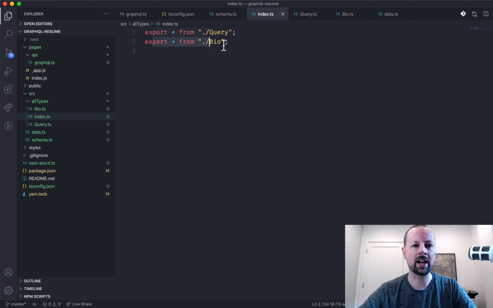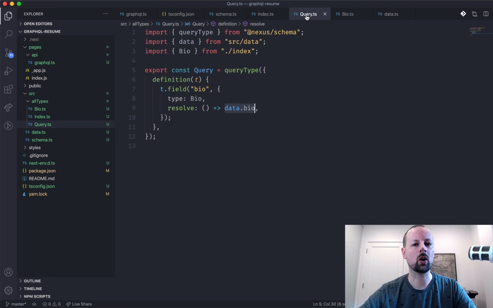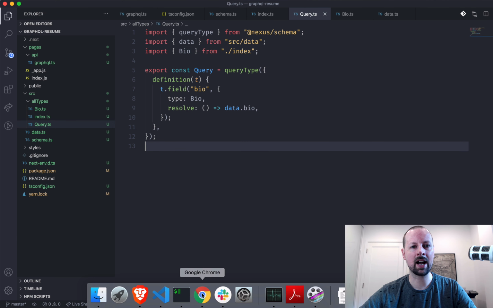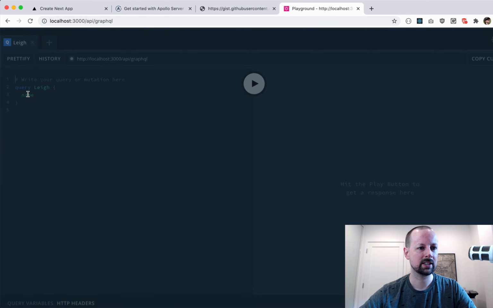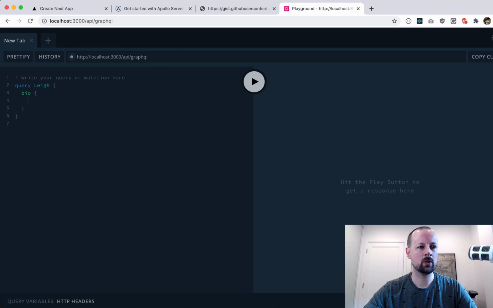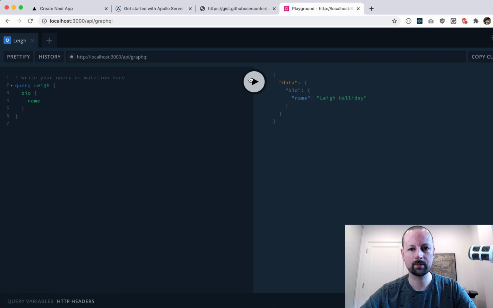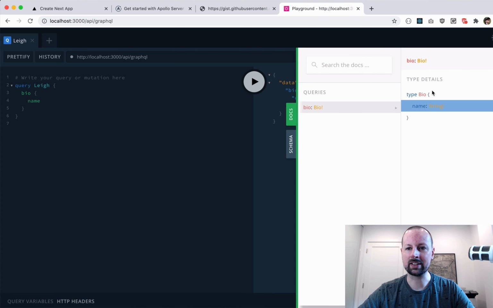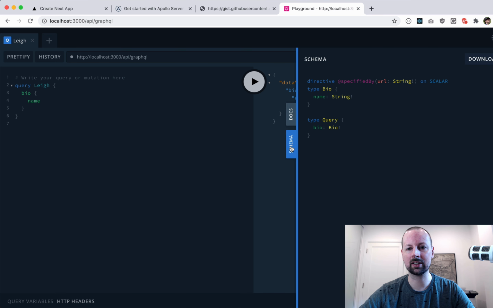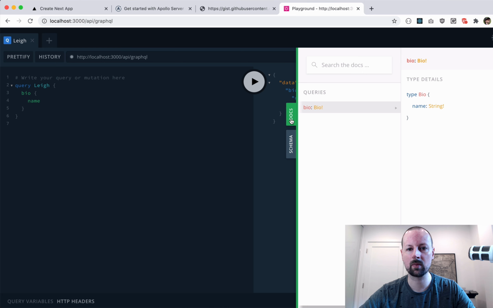Because we're now exporting this from the index, our query should now work because it's importing bio from the index. So now we should be able to go back into our website, and we should be able to ask for the bio name. Sweet. So we're now getting some data. We can head over to the docs and see what data our bio has. We can take a look at the schema that's being generated, and it's starting to look good.